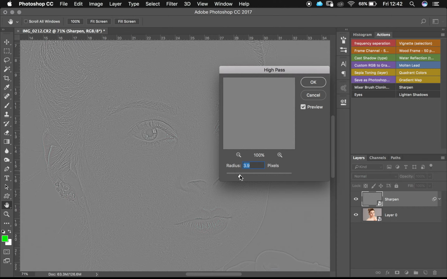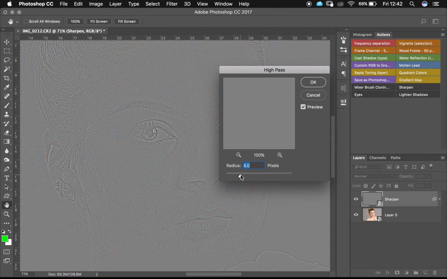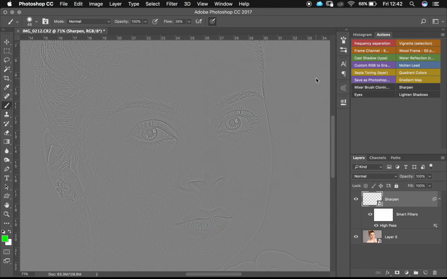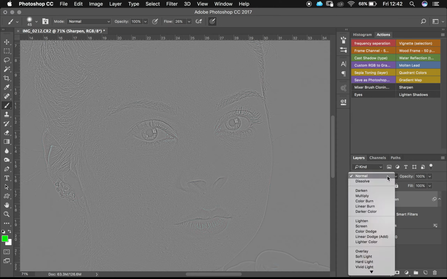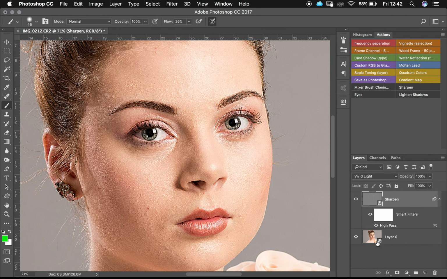From here, you're going to want to select a number. You're not going to want it to be too high. Not like that, that's too much. I usually have it between 4 and 6, so I'm going to put it at 4 for this. Just hit OK from there. Next, we're going to go over to our blend modes, right over here, and go down to vivid light. Just like that. Excellent.